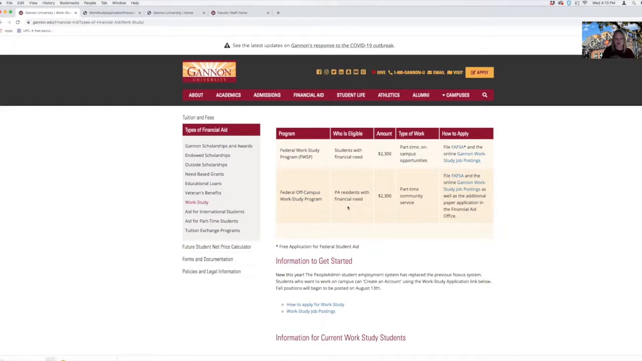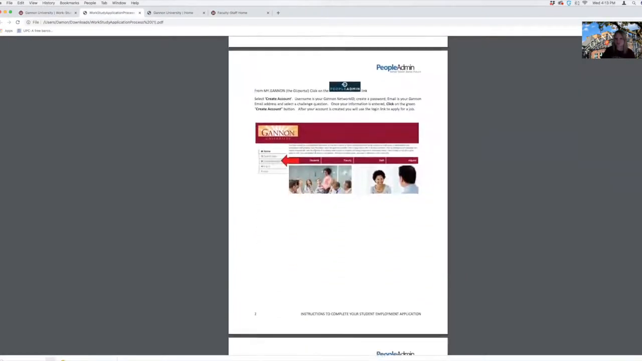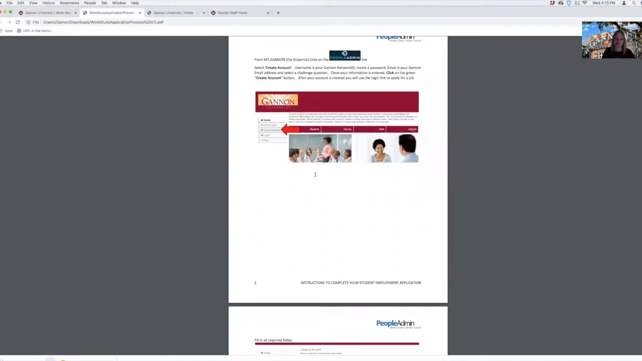Once you're on this page, you can see down here the button, How to Apply for Work Study. If you were to follow this link, it would take you to complete instructions on how to complete your student employment application. There's about 7 pages of information here. Our university uses a system called People Admin. So all students need to create an account in the People Admin software. This instruction manual really does go step by step and give you all the information you need on how to create an account, search for jobs, and end up applying.